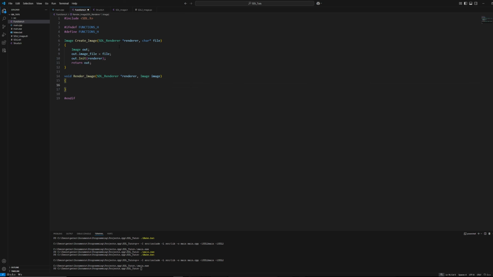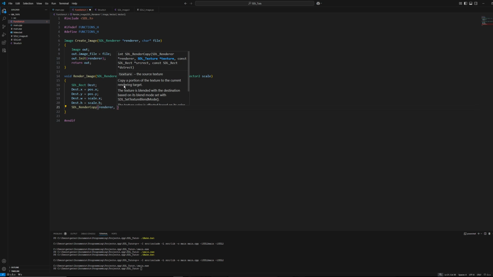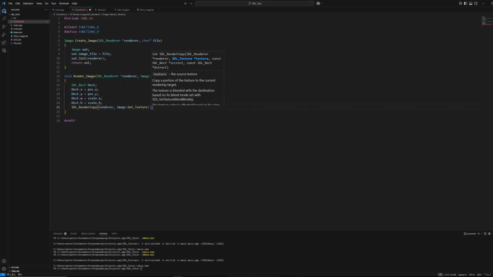So we take in a renderer and our image, and we need our position and scale. So we make an SDL rect to render copy. We set all the rect parameters. So rect x equals pos x, rect y equals pos y, rect width equals scale x, and rect height equals scale y, and we render copy that rect.